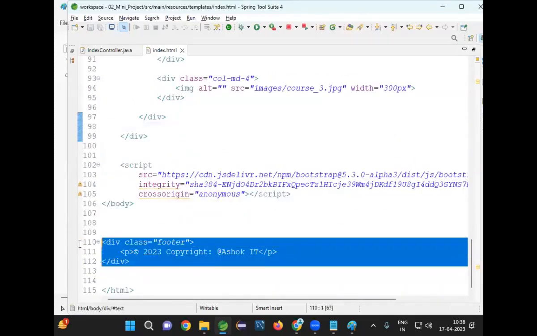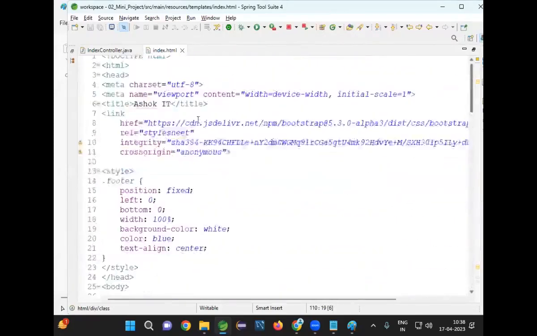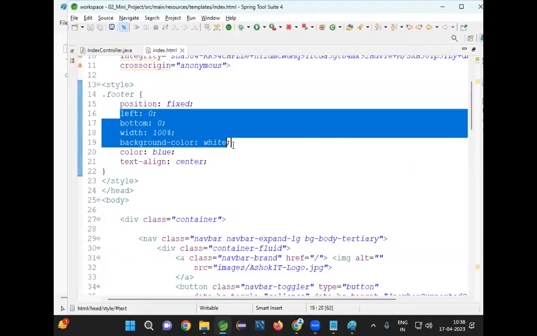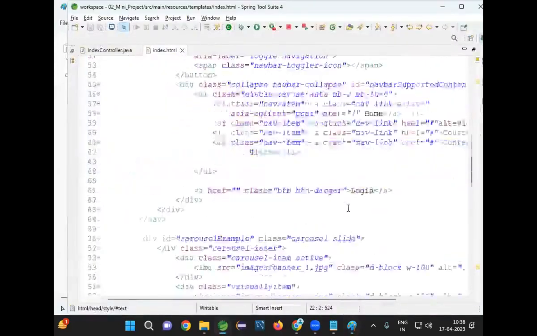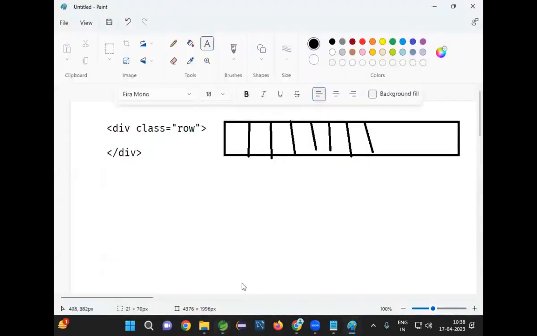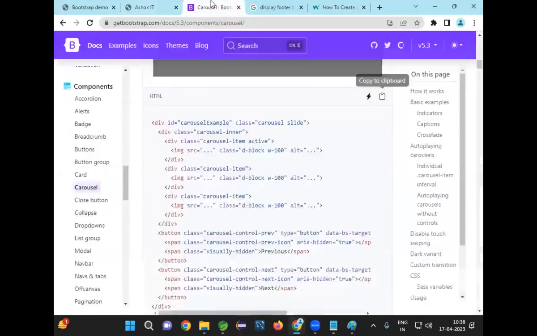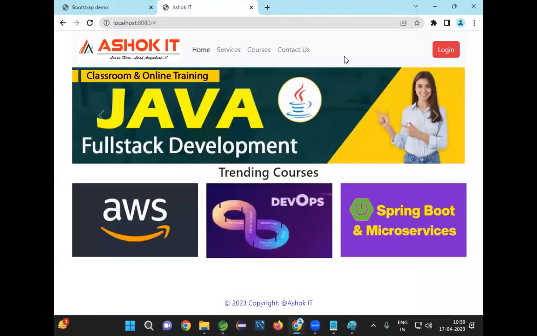After that, I am displaying a footer. To display the footer, I have added one extra style for dot footer. Fixed position, footer will not change. And left, bottom, width, background color, and color, text align center, we have given for that. So if I give text align center, then the footer is coming as a fixed footer. It is not going to change. So fine. With this, our index page is ready, guys.